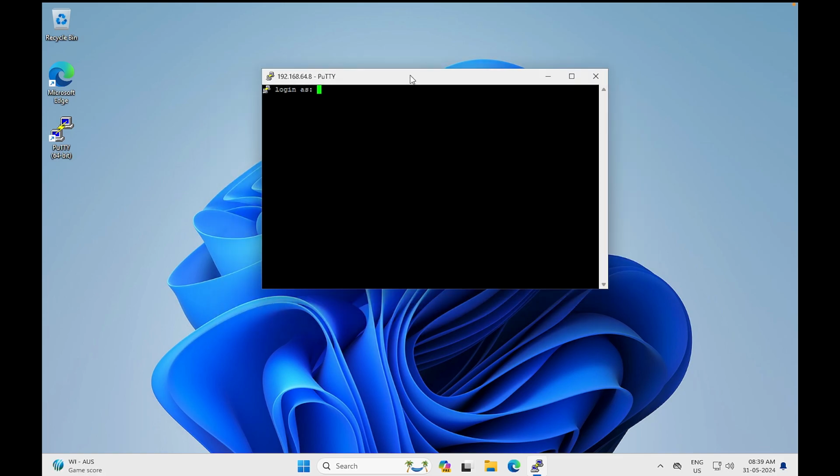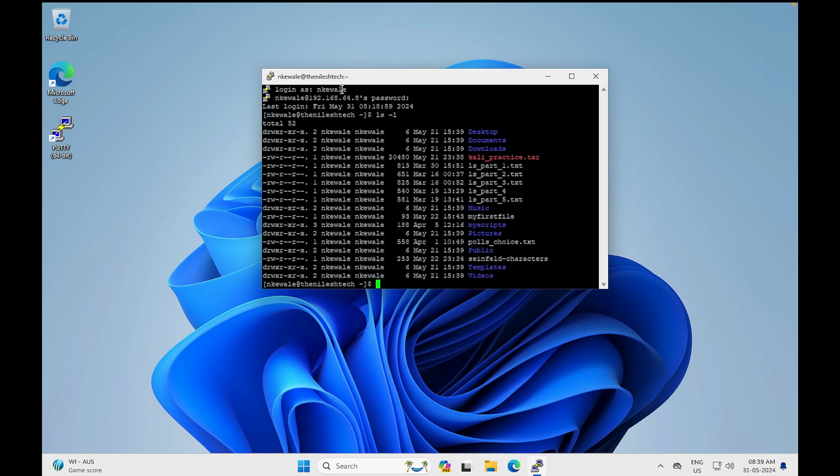So at first you may get a message here, just accept that message and you will be asked for the user ID and the password. Just put the user ID of your CentOS. Here mine is nkvale and the password is the same as your CentOS login. So I logged in successfully through the Putty client. We can use the ls command here, okay, to verify we are connected to the right machine. This is the Linux machine's command line access.